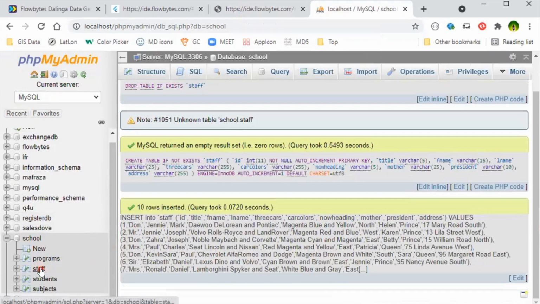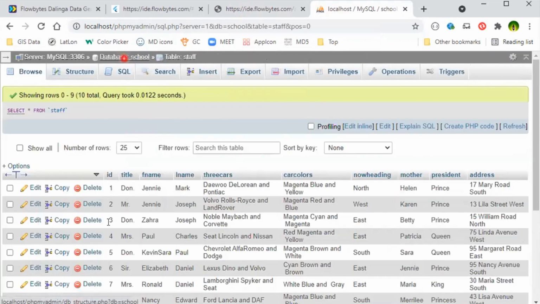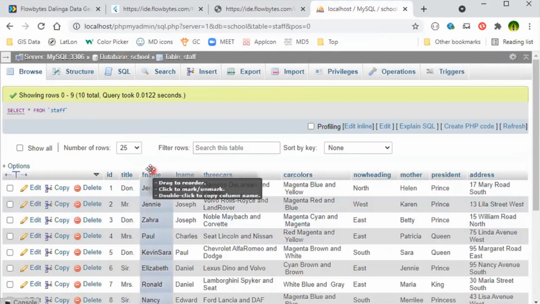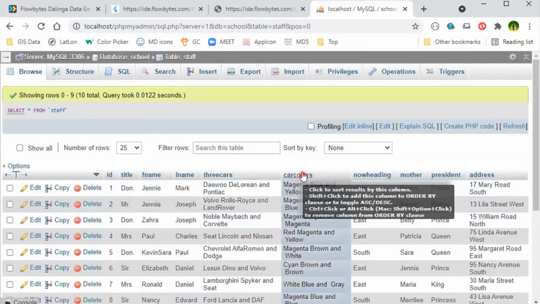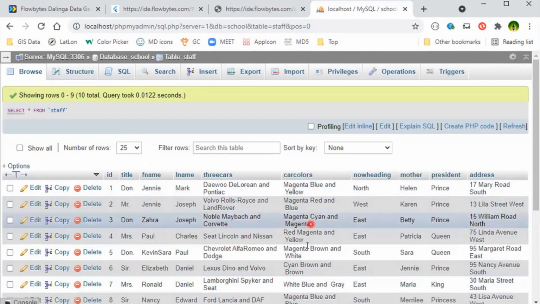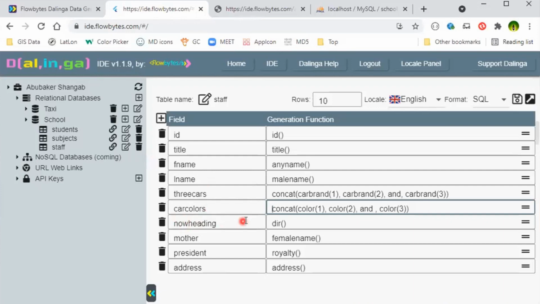We have table staff. If you go to table staff, it will be like this. ID, title, first name, last name, 3 cars, and 3 colors. So this is how we use the random and concat. The random also doesn't have to be string, it can be anything.